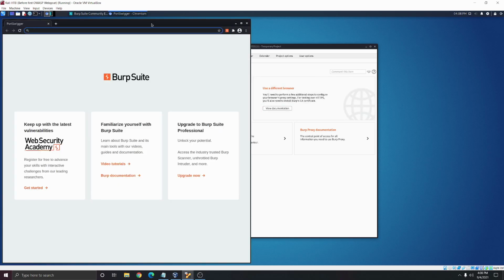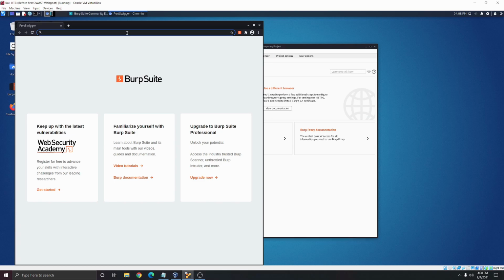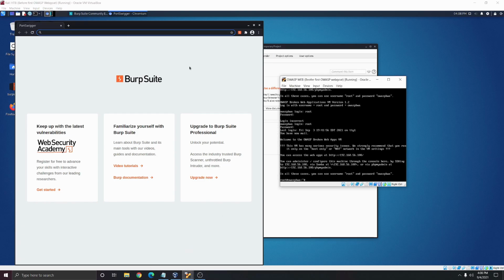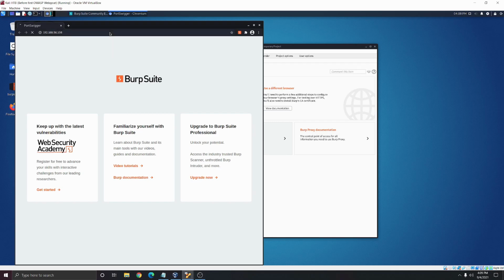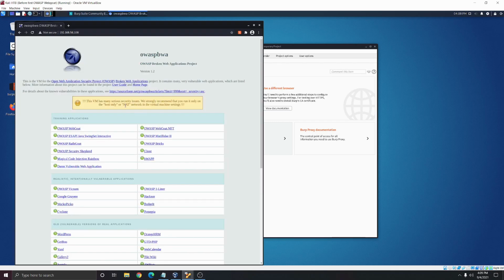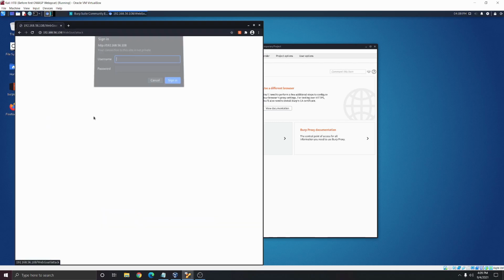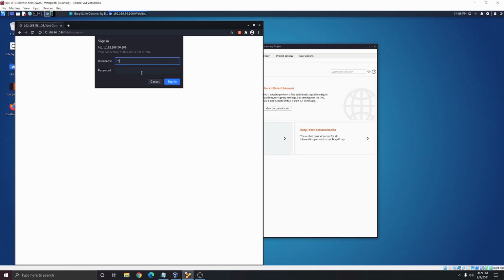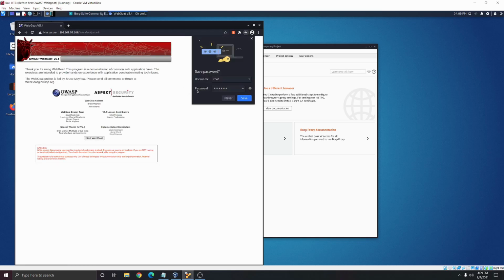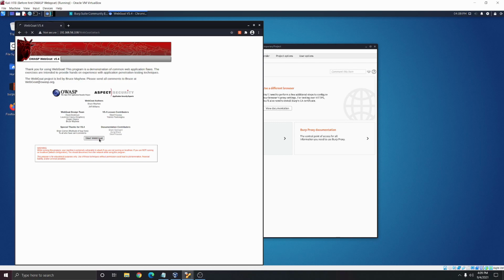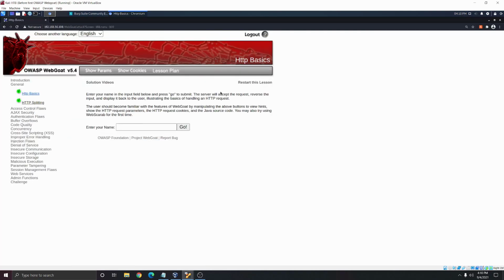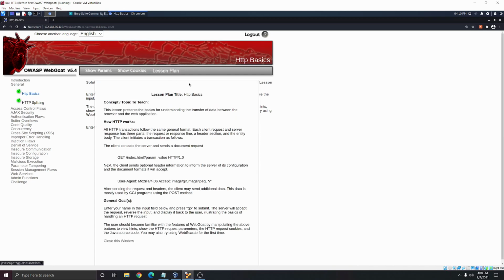So open up the browser, and now you're going to go ahead and access WebGoat. Let's see what the IP address is. 108, I believe. Yep. So here we are, and then again, OWASP WebGoat, and then we log in. Just log in, go ahead and start the goat. The first basic assignment is really simple, and it's to explain basically how HTTP operates using GET and POST. So go ahead and just read the lesson plan.